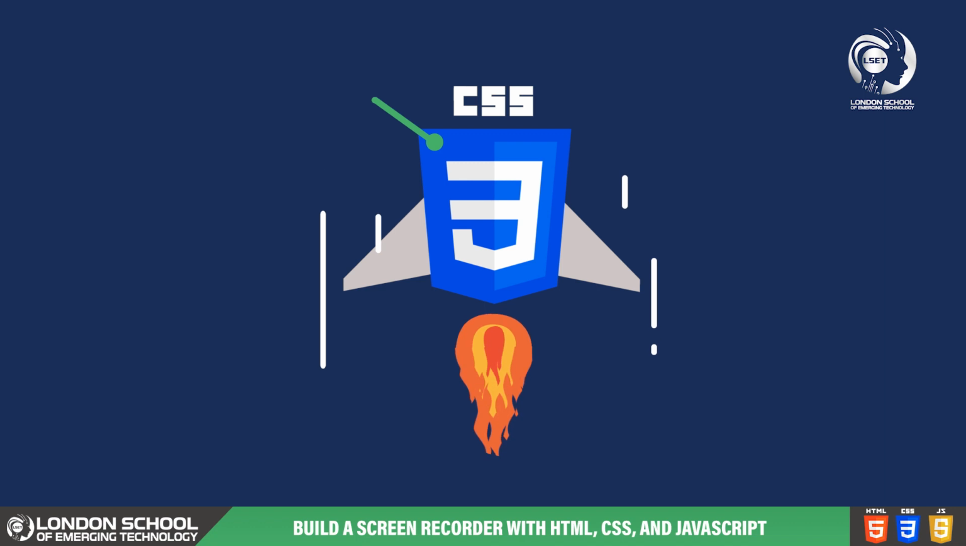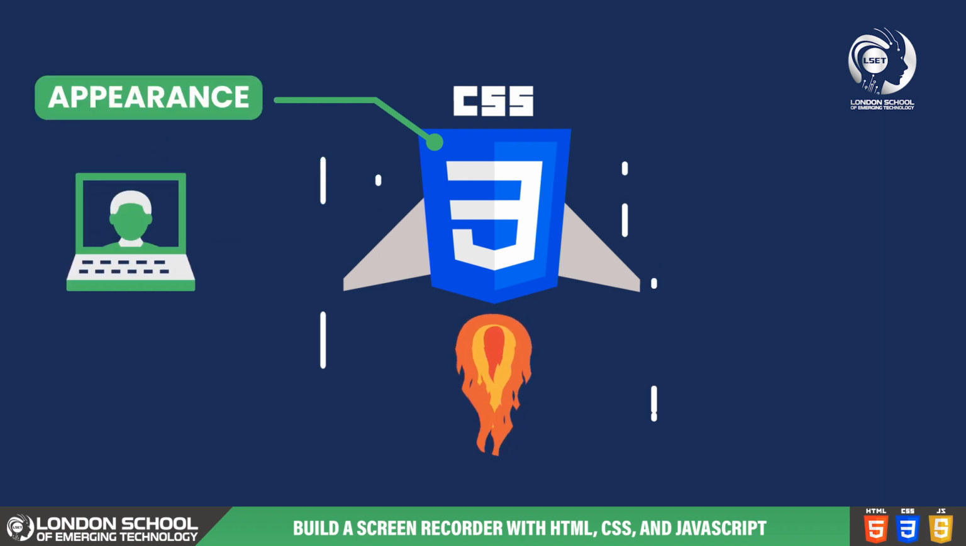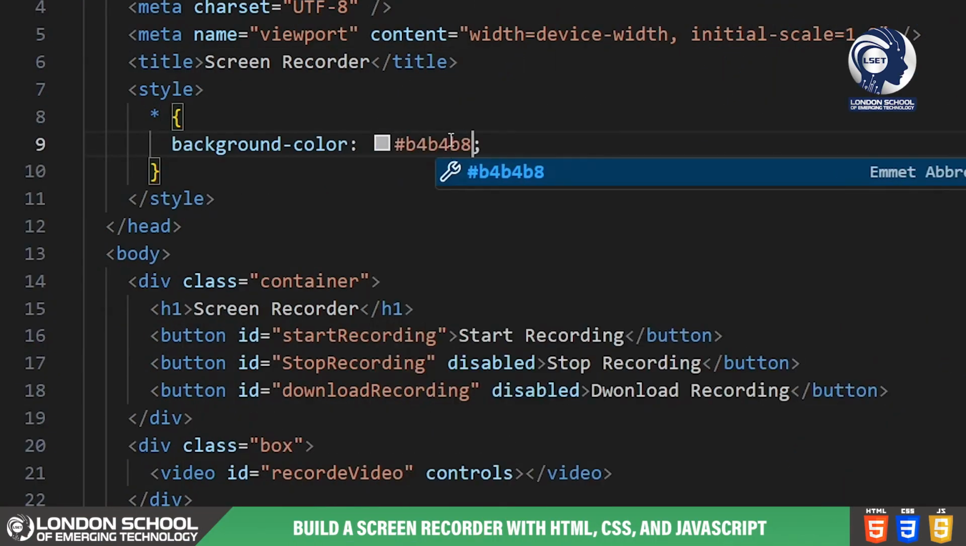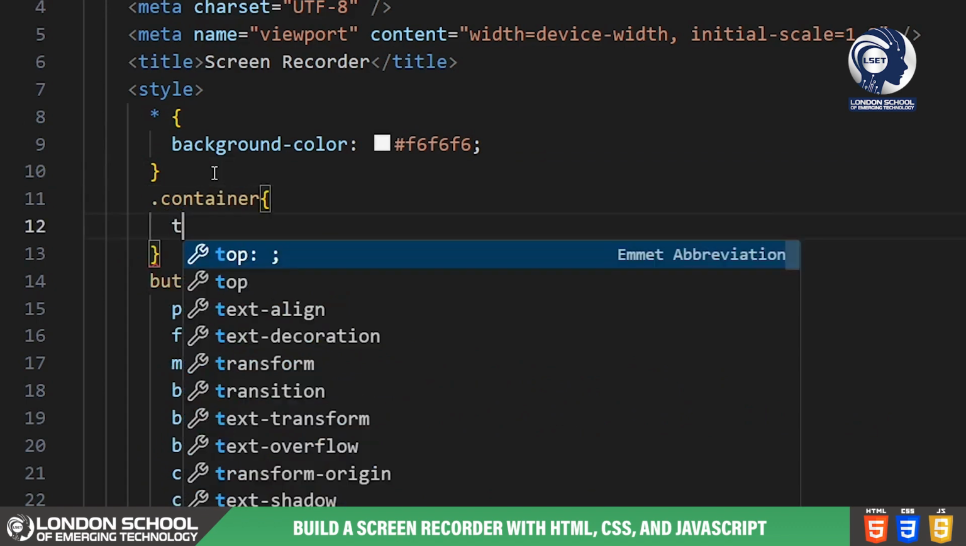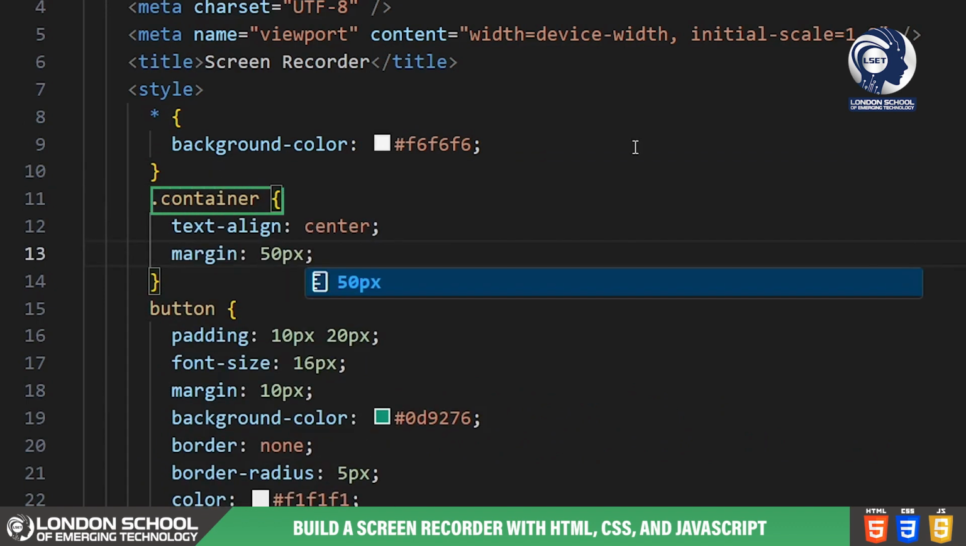Now let's move on to the CSS part to design our stop recording button. We start off by targeting all elements using the universal selector and setting the background color to a subtle shade of gray. Next, we style the container class. We align the text to the center and add some margin at the top to give it some breathing space.